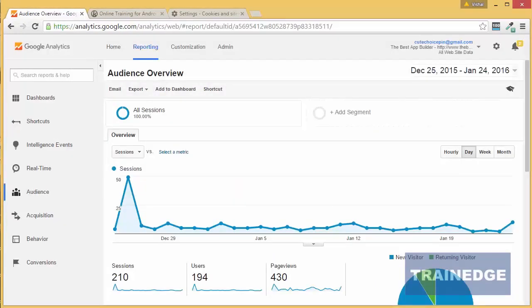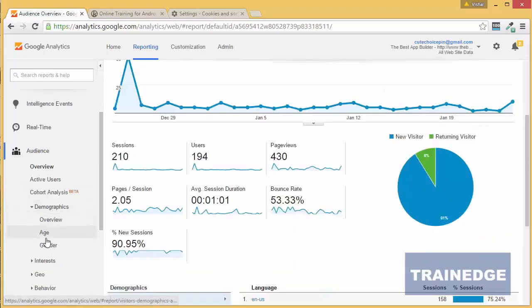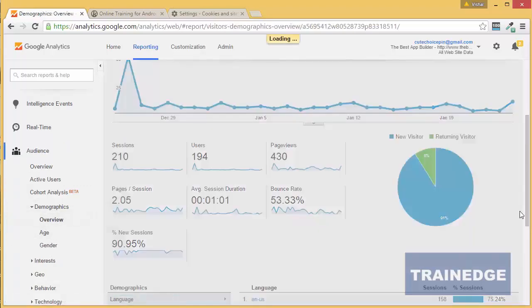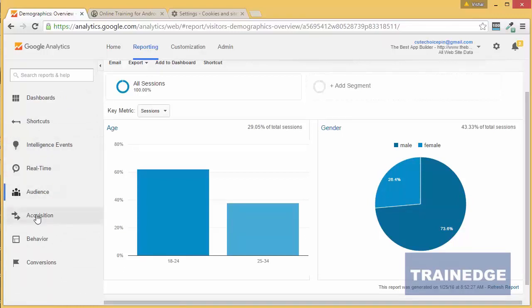Google Analytics represents the data collected in the form of reports. There are four standard reports in Google Analytics. The audience reports tell you who your visitors are. For example, how old they are, what is their gender, and which cities they come from.